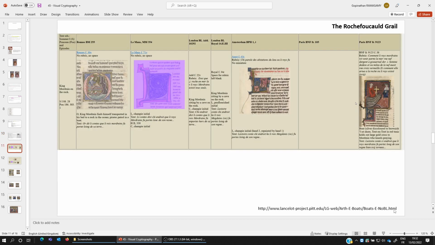So there are many copies. And this website, the Lancelot Project, I'll put all the URLs in the description of this video. It's a project that tried to compare several of them. And they've got the Paris Bibliothèque Nationale, National Library, one of the books that I showed earlier, one of them, more recent than the one I showed probably.